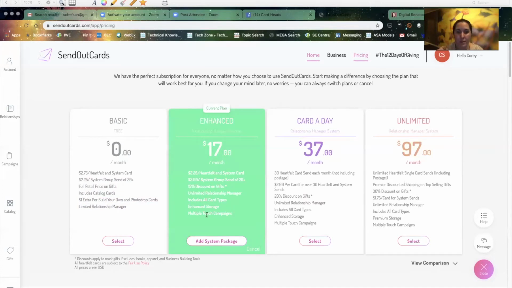You're doing the enhanced plan. Awesome. $17. It's going to cost you $2.25 for heartfelt and system send. It goes a little lower when you're sending over 20, so they give you a little bit of a discount.